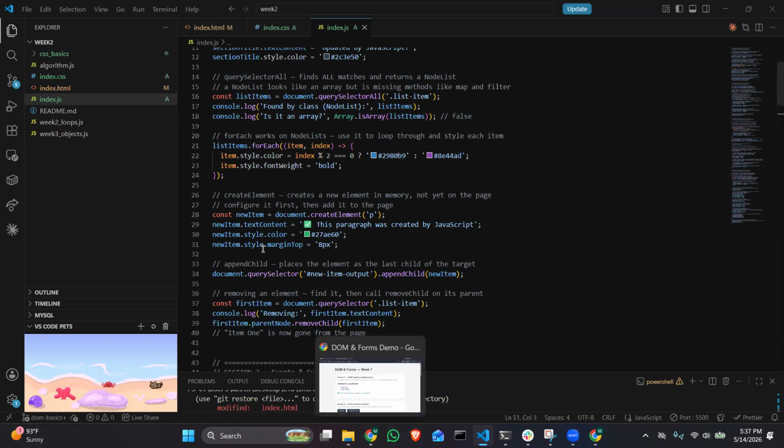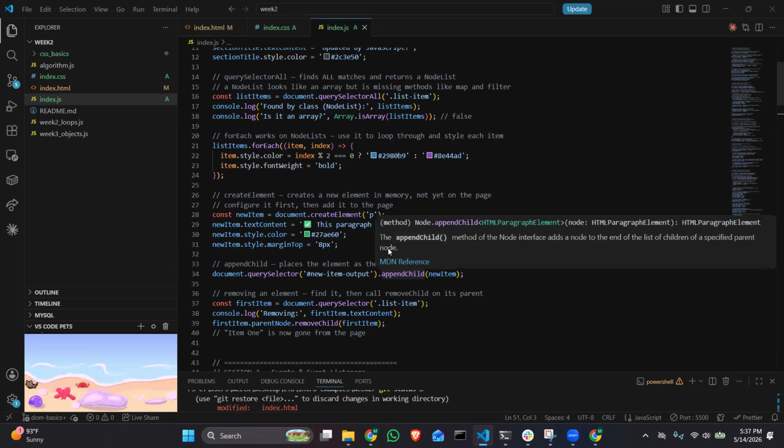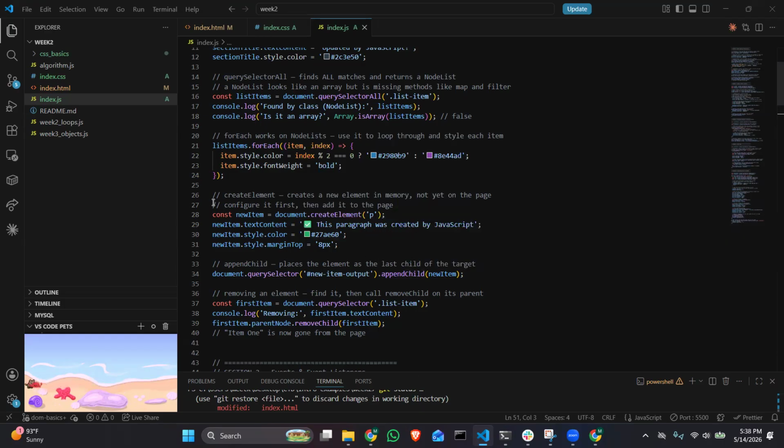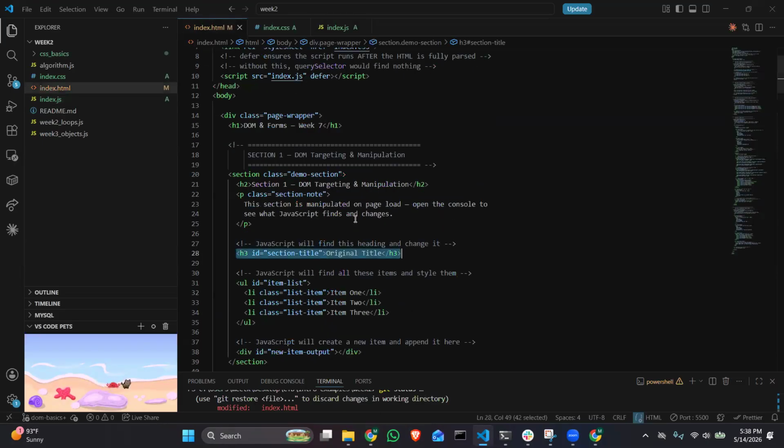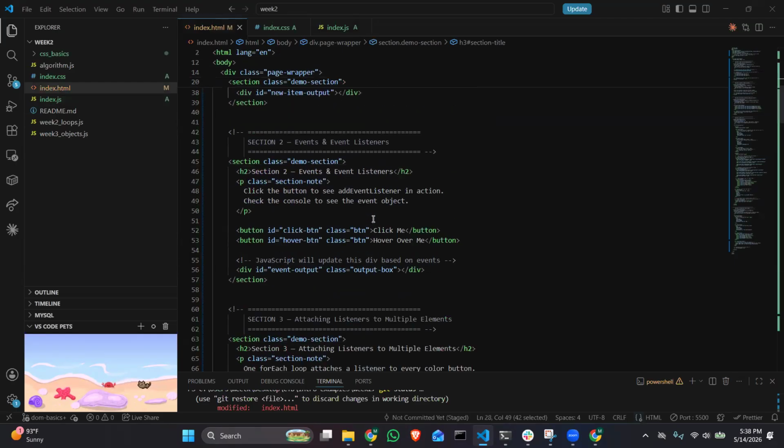So now let's take a look at the create element part, where we have created an element right here and gave it some style and some margin. Once the element has been created, we could just append it as the last child of the target. And that is exactly how in this code the first item has been effectively removed.